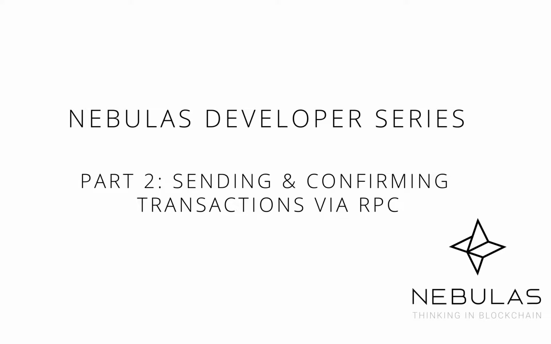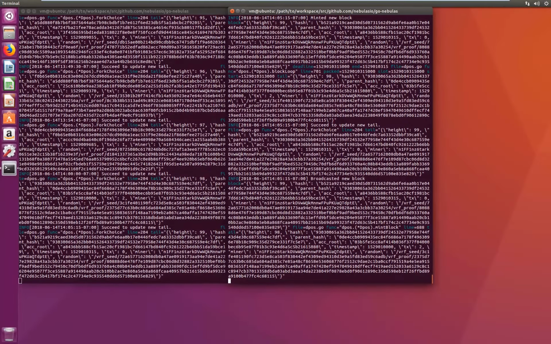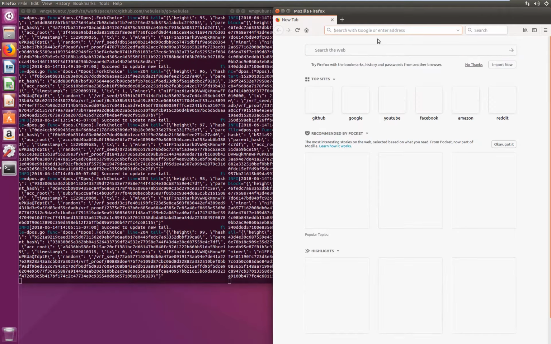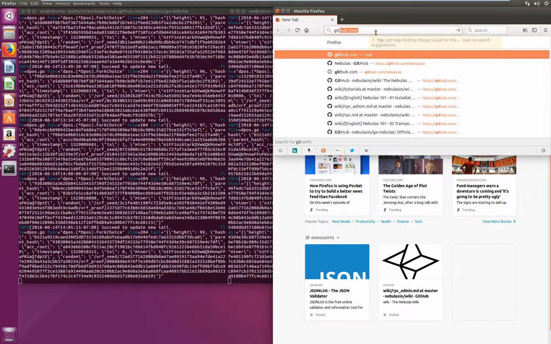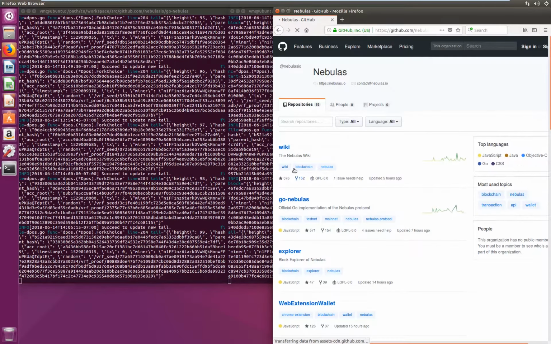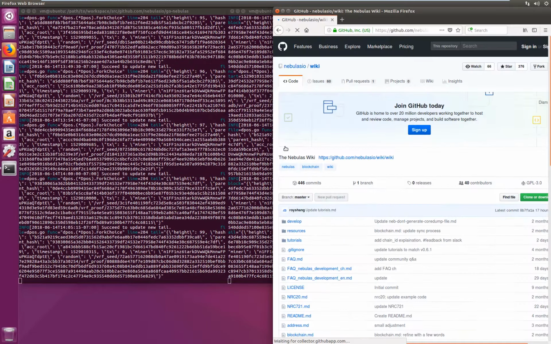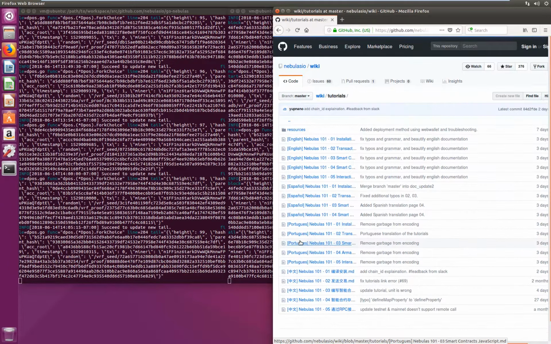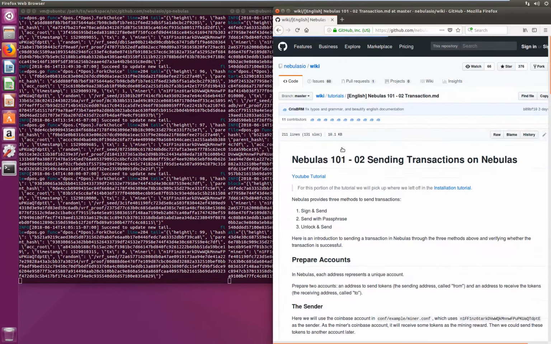It's also going to go a little deeper into confirming transactions and also seeing the balances of each address. So let's begin. First thing we need to do is open up our browser so we can follow the guide. So github.com/nebulasio under the wiki, tutorials, and number 2.